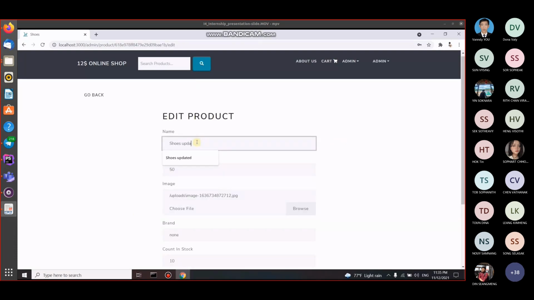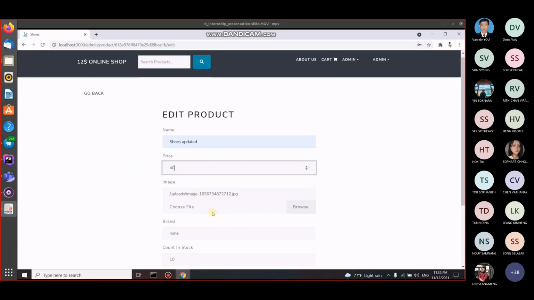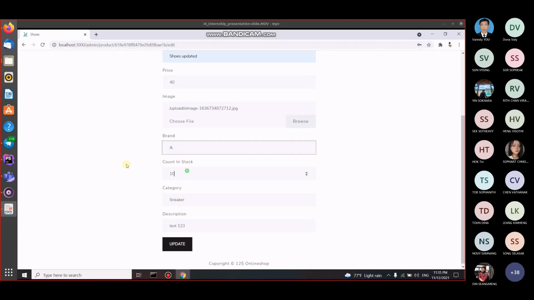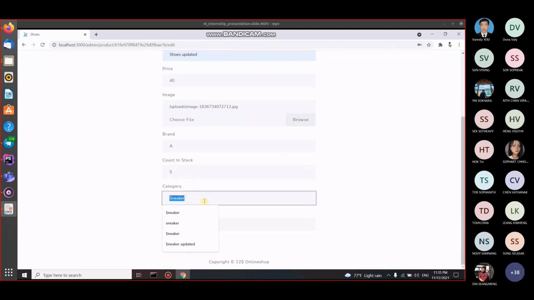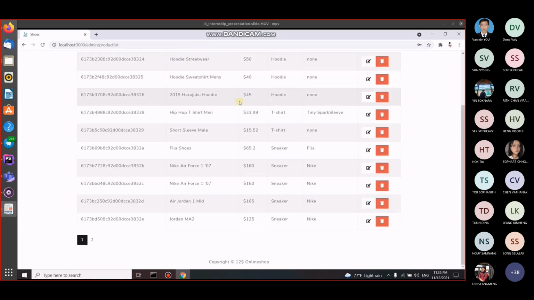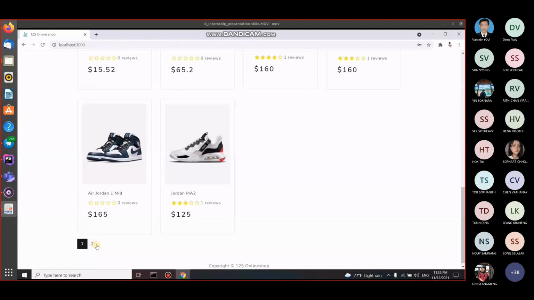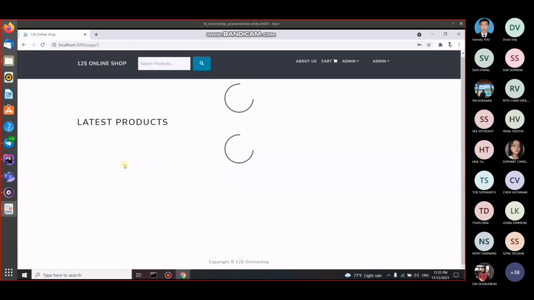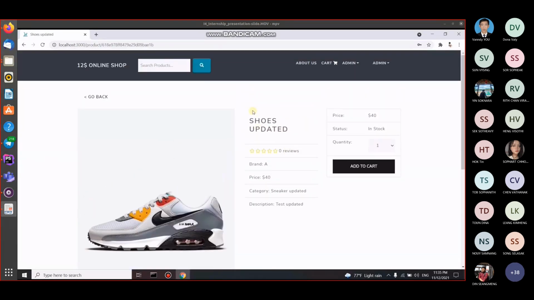Change the name to Ahmed, price to 40, and brand to A, current stock to 5, make update, and test update. Let's go back and check. So now you see the shoe updated, the brand A, price 40, category to sneaker update, description to test update, and the quantity only has 5.